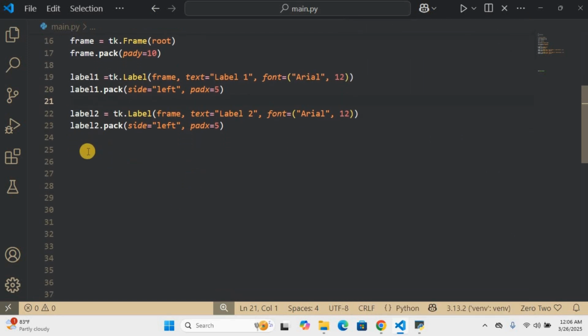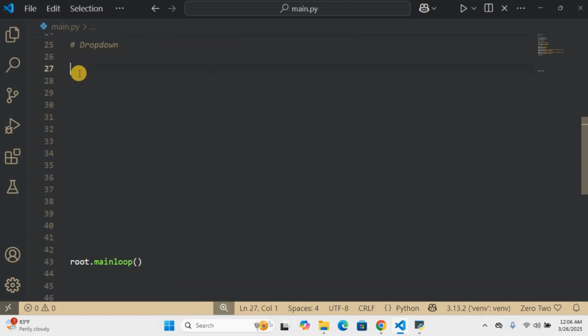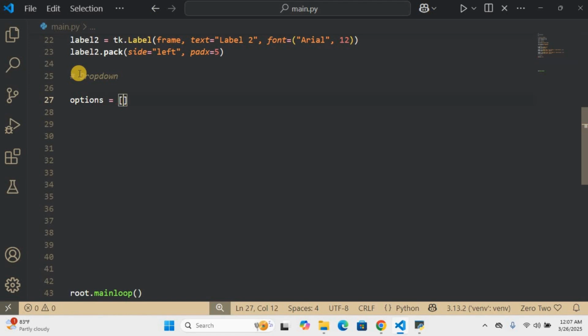In the next section, we'll be taking a look at how to add a drop-down menu or an option menu widget to our applications. So we are going to add a drop-down menu so that users can select options from this drop-down menu. So first, I'll create a variable called options, then set it to a list of strings: option 1, option 2, then option 3.